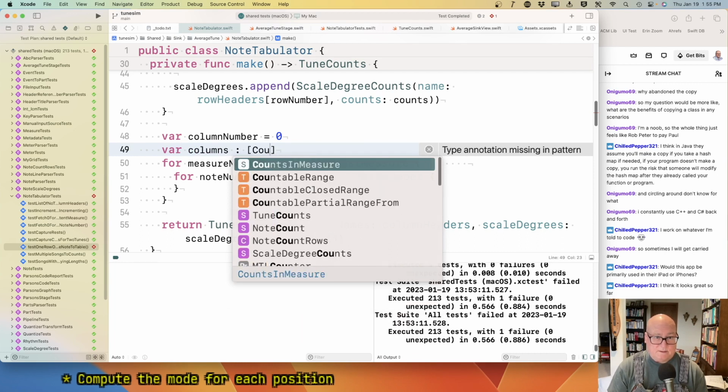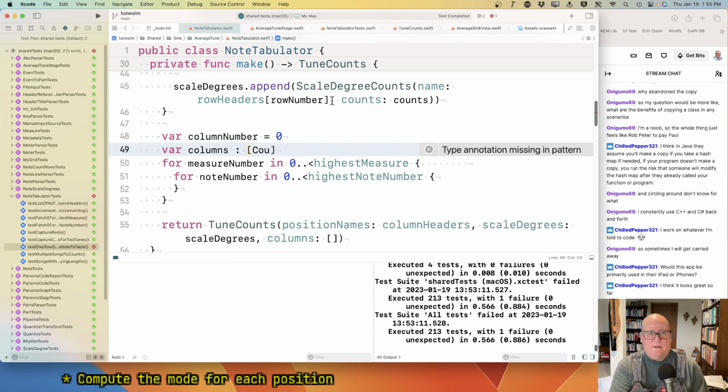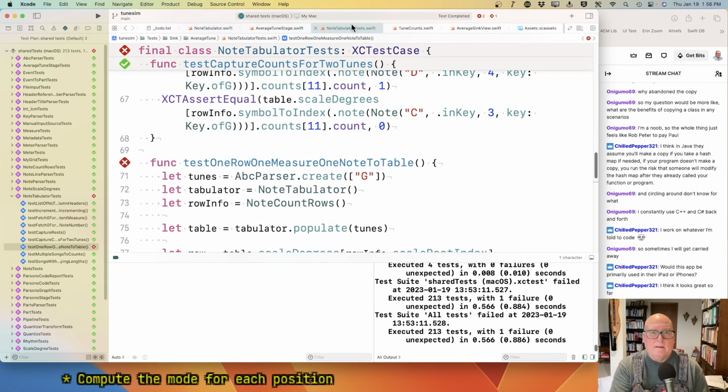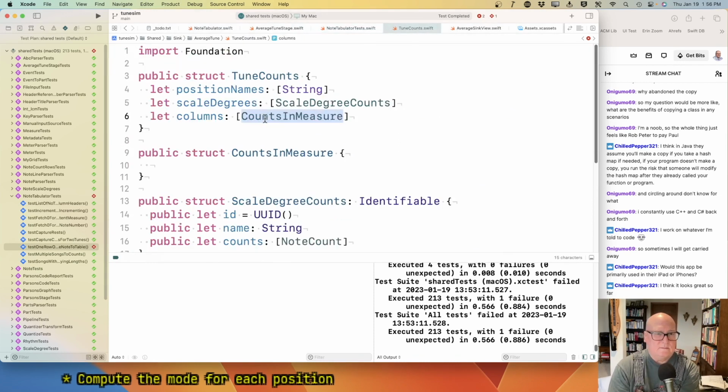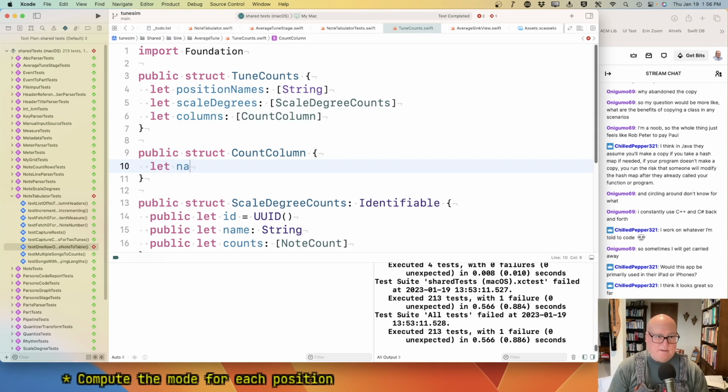What do we call it? Count in measure. No. That naming doesn't work for me. No, TuneCounts. Counts in measure. I'm gonna say column. We may come around to these words again. Maybe it's just a count column. Okay, so what's in there? Well, one thing is there's got to be a name. Name of string.